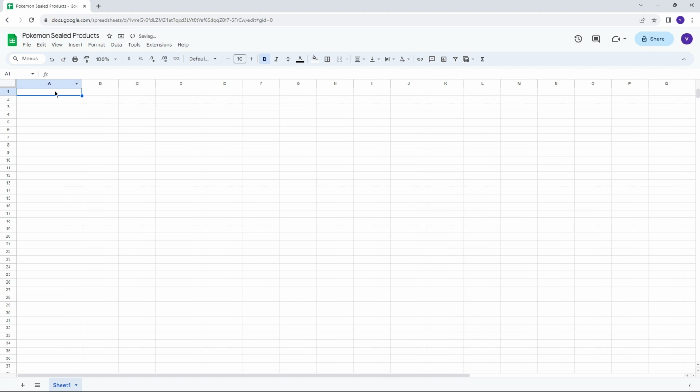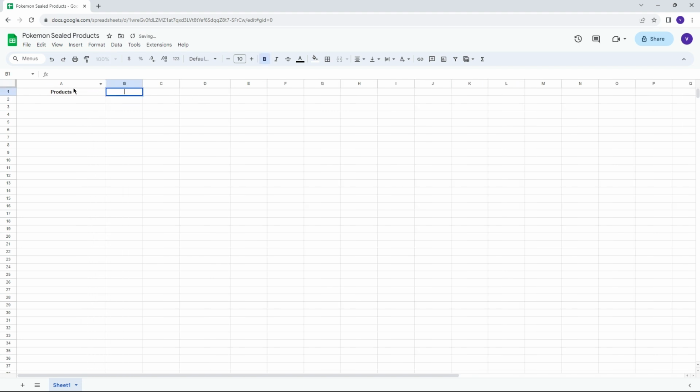So let's start with the titles. So the first column, I put products, and you can obviously, if you want, rearrange where I have the titles, but I think this kind of makes sense how I do it. So next, after products, I'm gonna put quantity. Next to it, I'm gonna put price per, which is just price per box or whatever product it is. And next, in the final column, is just the total.